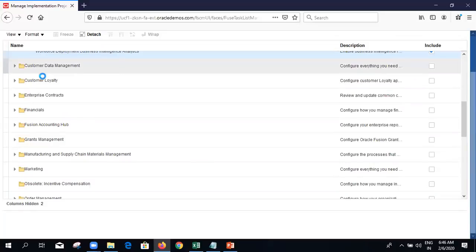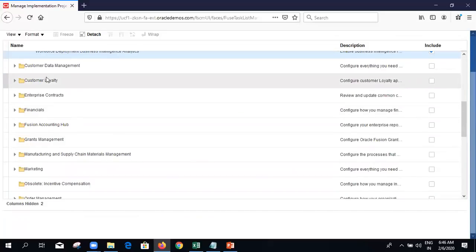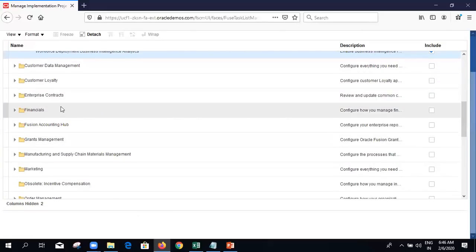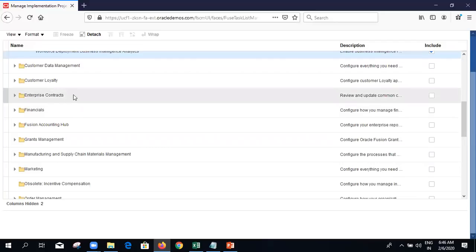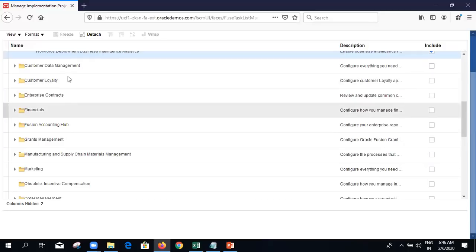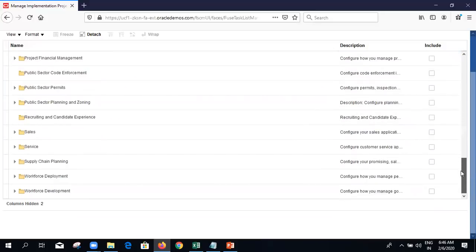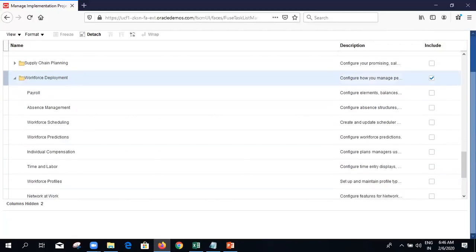Here, customer data management, customer loyalty, financials, these offerings are not part of HCM. These are related to financial product, supply chain, or projects like CRM. If they are starting their work, financial consultants starting their configurations, then they will create the project and they will enable their respective offerings, right? So we have to see where is our deployment and development. Here our workforce development and deployment offerings are there. So include these offerings also under our implementation project.